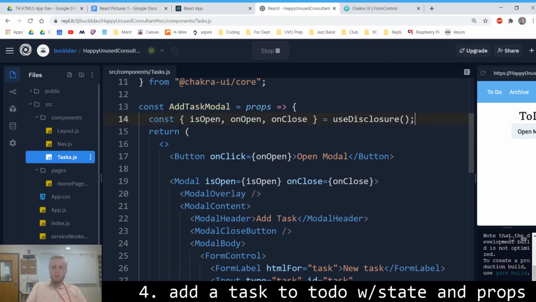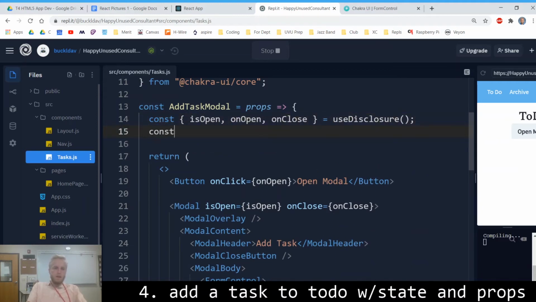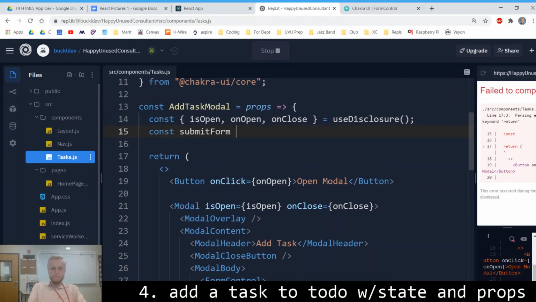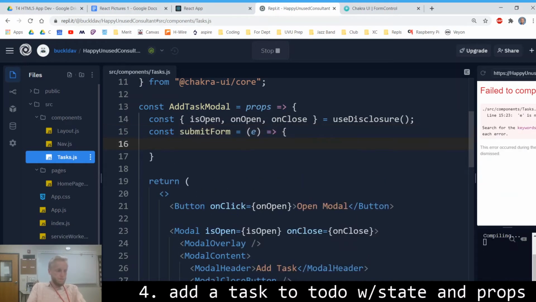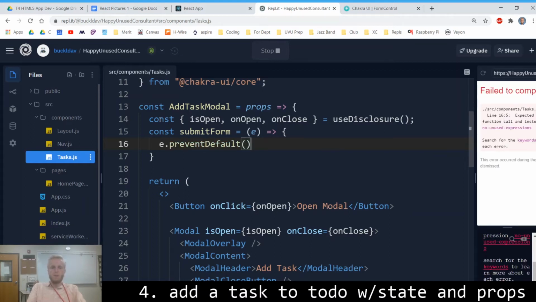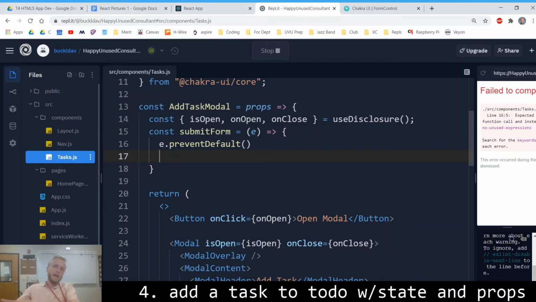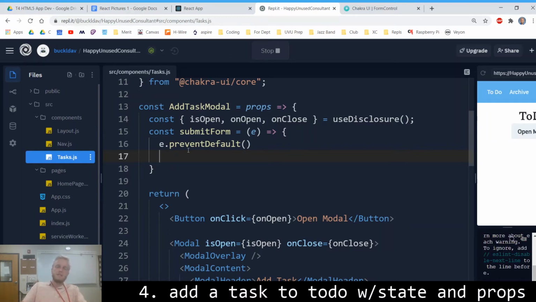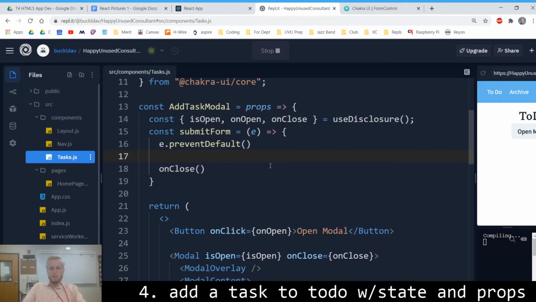So we need to add an onSubmit function. We'll just call it submitForm. And then it's going to take in the event that submits the form as the first argument. And then we're going to say event.preventDefault. That means we're not actually submitting to a backend. We're preventing the page from reloading. Okay, and then we're going to close form. And in here we'll add something else in a minute.